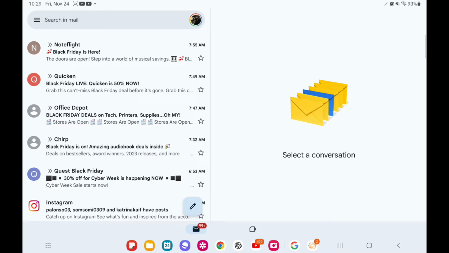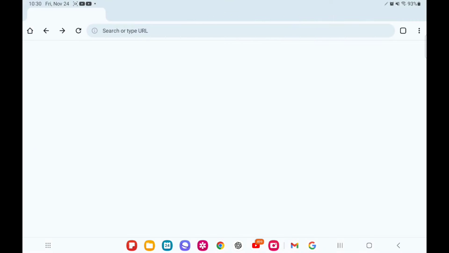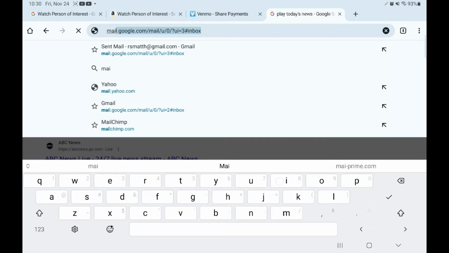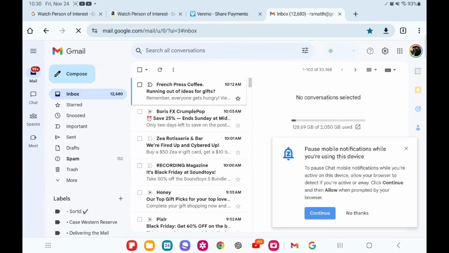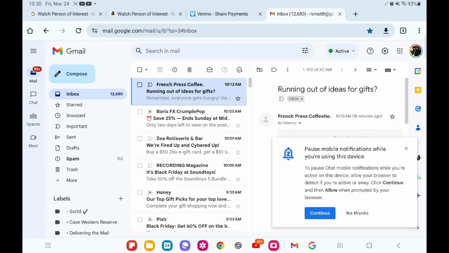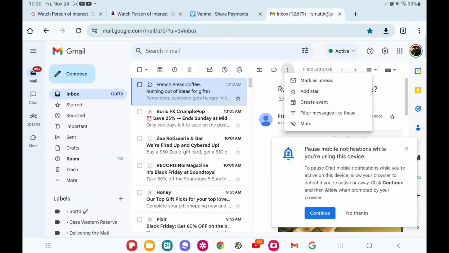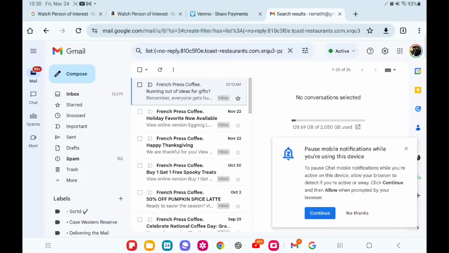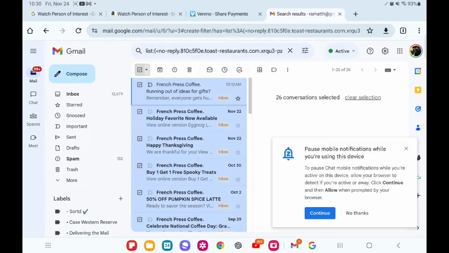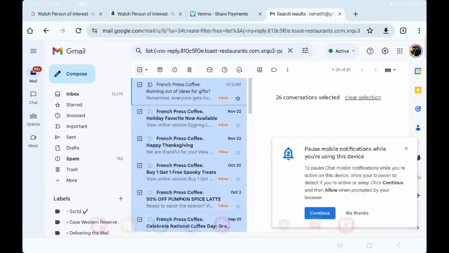If I wanted to erase many things from my Android, I would normally have to go online to Gmail, using Chrome for instance, and go to mail. Then I would click select all like this. To select, for example, this French press coffee, I would select images like this. And from there, I could select all and erase everything. And that would work swimmingly well.